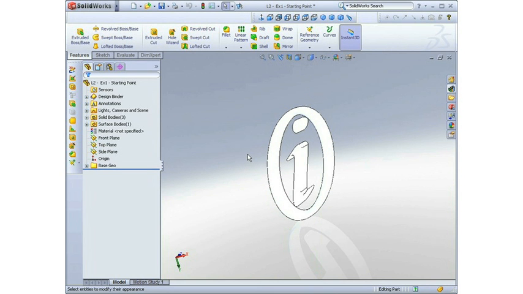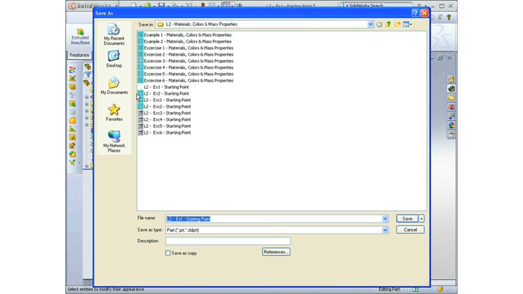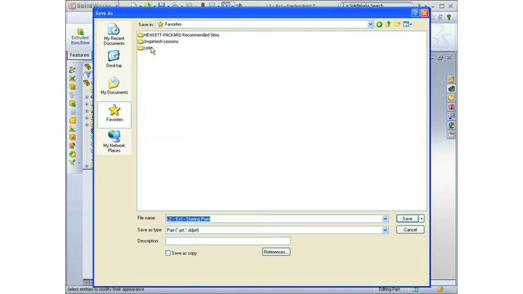Now that our file's opened, we're going to save a copy of this file in our own personal working directory so that we don't overwrite this starting point file. Let's go ahead and select Save As, and then we'll navigate to the location where we want to save our files and create a new folder for Lesson 2.